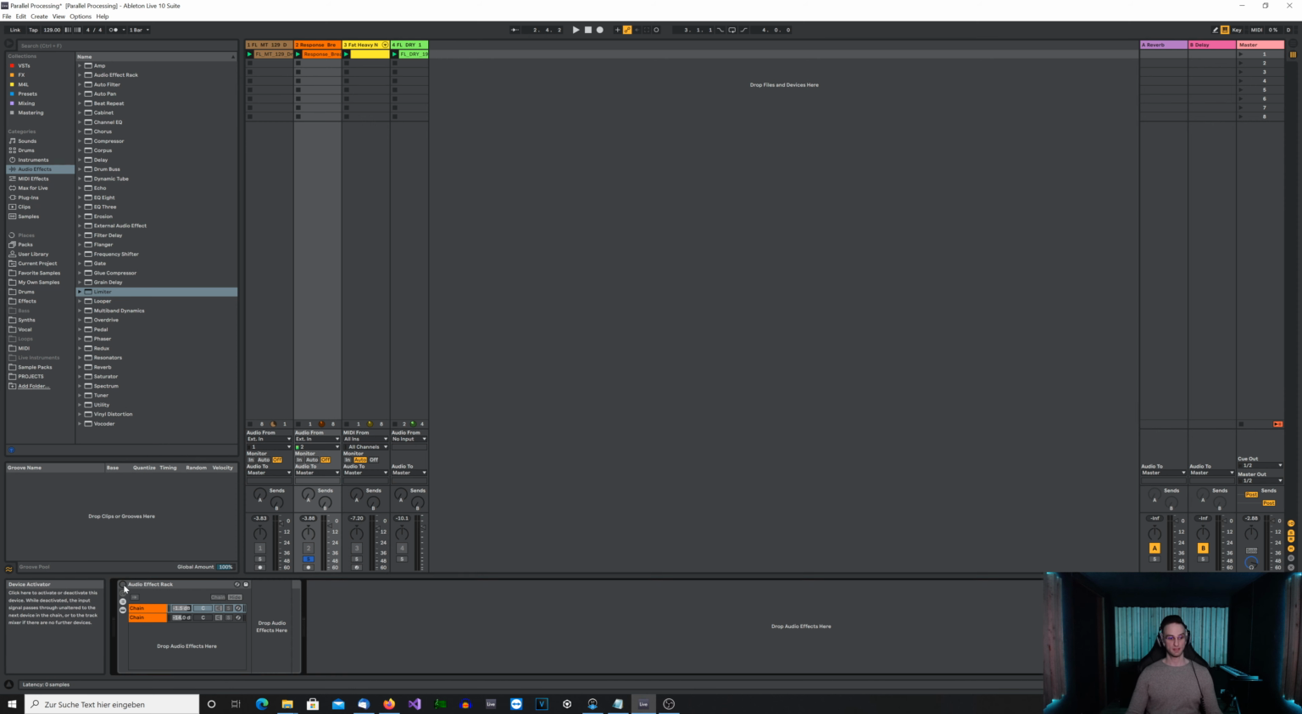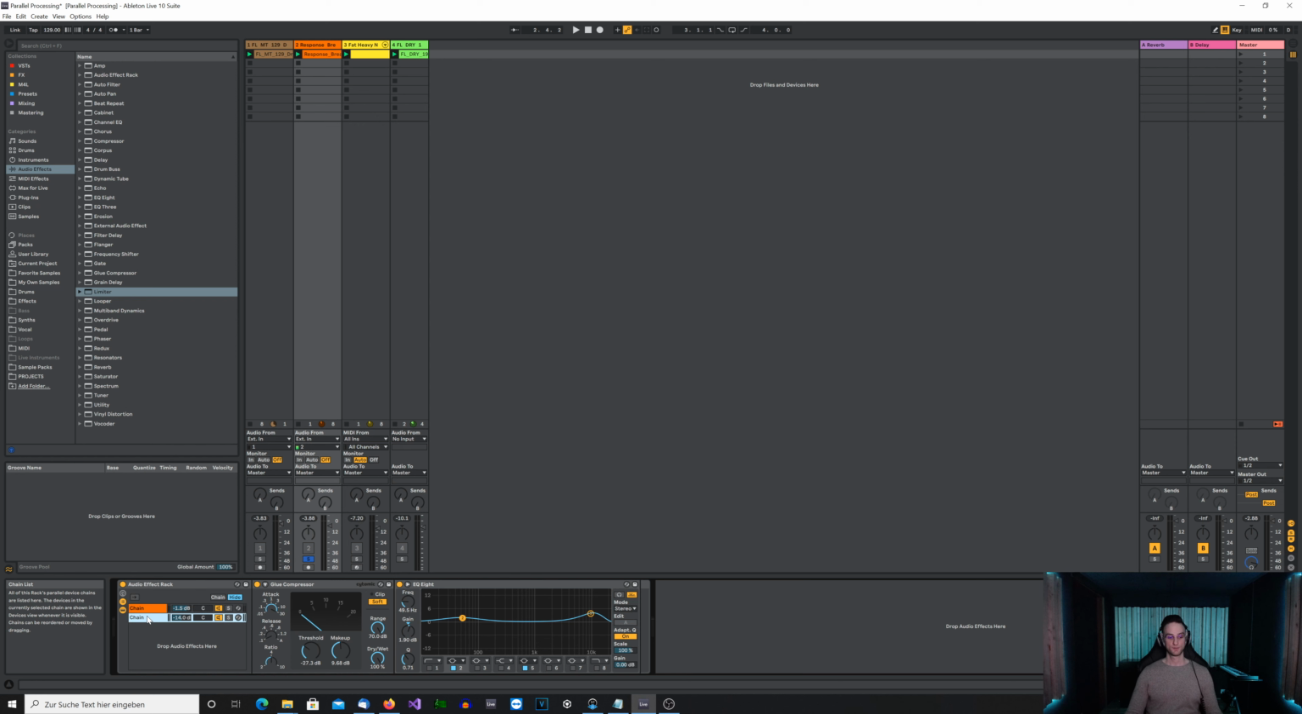So I've set up a chain here again with the dry channel and the wet channel. And on the wet channel, we have a glue compressor and an EQ. And with the glue compressor, we're really smashing it. So we have a lot of gain reduction. I will just show it in a minute. And so we can really try to enhance the punch of the drums. And then we add the EQ to add a little bit of highs and some low frequencies. And then we just blend it in with the dry signal.